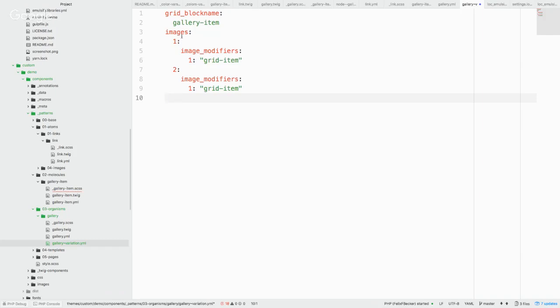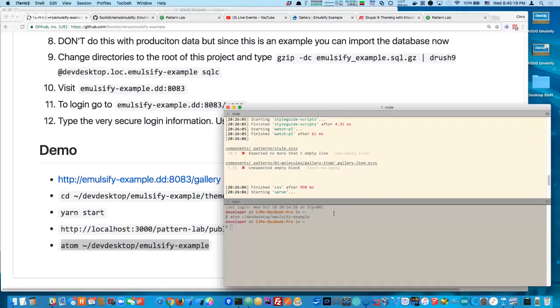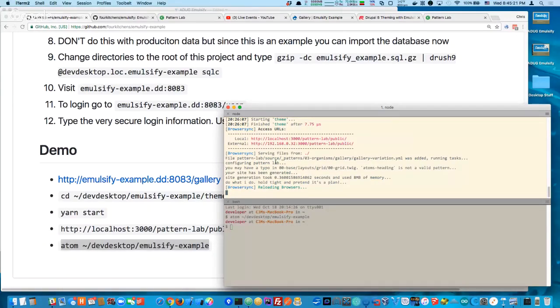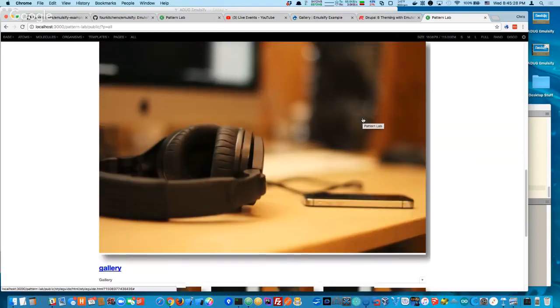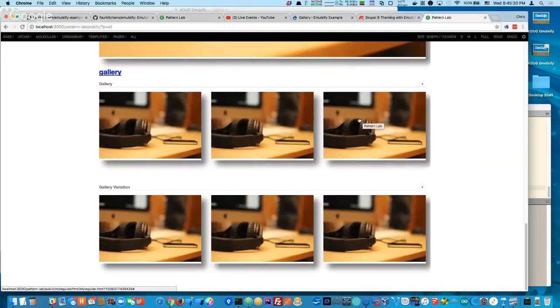I'm interested to know that answer because that would be helpful. All right. Yeah, so you would put your variation. If everything was working here, then you would see it was reloading the browser. We should be able to scroll down. And now you'll see that we have both our gallery and our gallery variation. I didn't actually vary it, but if I wanted to do something specific to this variation, that's what's going to happen and that's how it's going to look.